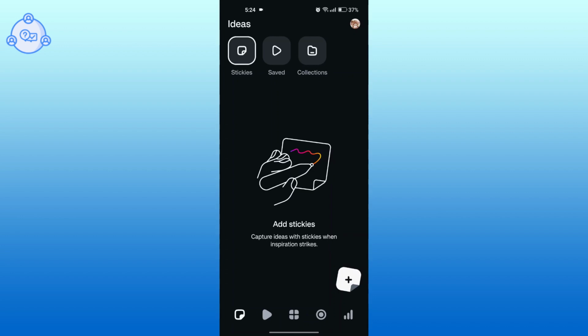This is the Ideas section. There are three main options here. First is Stickies, where you can easily note down your video ideas. Simply tap on the plus icon at the bottom right to note down your idea.